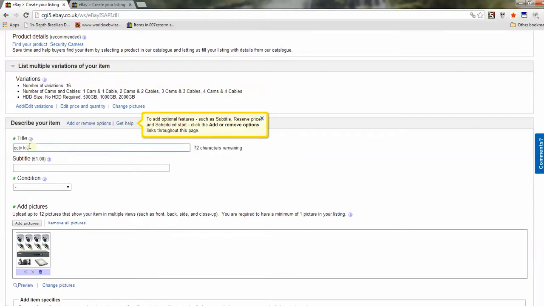Now, the title. This is the important part of your listing. It's very important because customers will find you by searching the keywords that you have used within your title. As you can see here, you've got 80 characters option to type. What I would recommend is do a research on your competitors and make sure that you are choosing a right keyword.